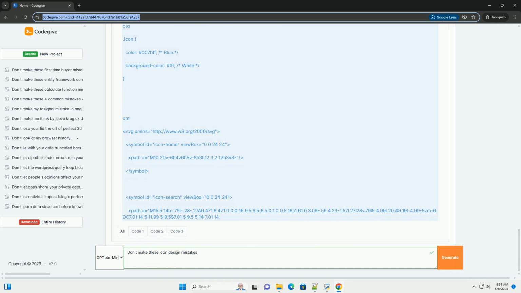7. Putting it all together, a checklist. Before finalizing your icon design, review the following checklist. Consistency: Is the stroke weight consistent across all icons? Is the corner radius consistent? Is the style, filled versus outlined, consistent? Is the level of detail consistent? Are the proportions balanced?